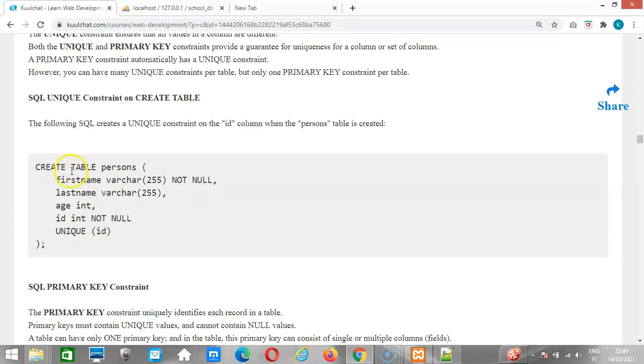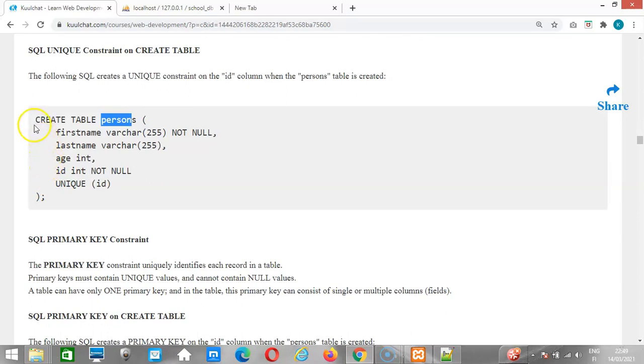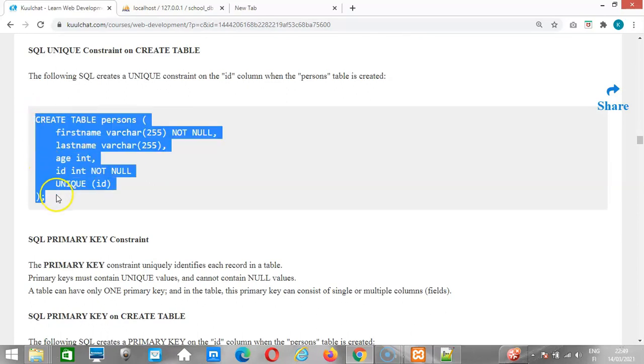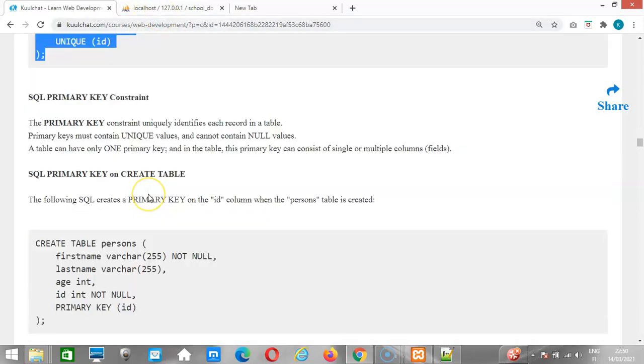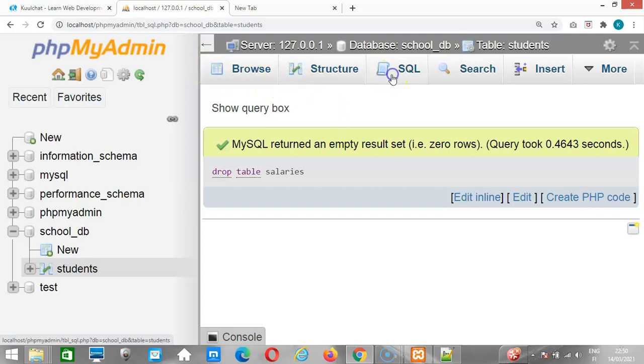So in this example, we have a table called persons. Okay, and we said the ID is unique. So the ID is unique. Okay, so if you can run this in our example. Okay, so SQL.